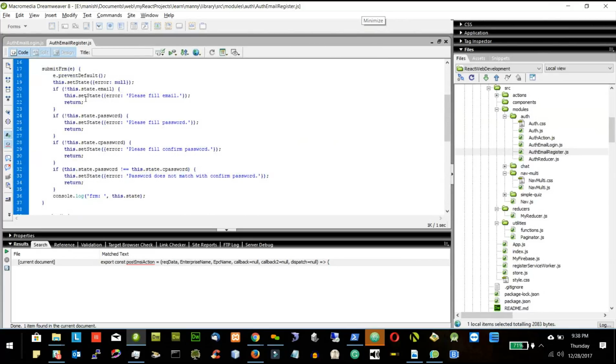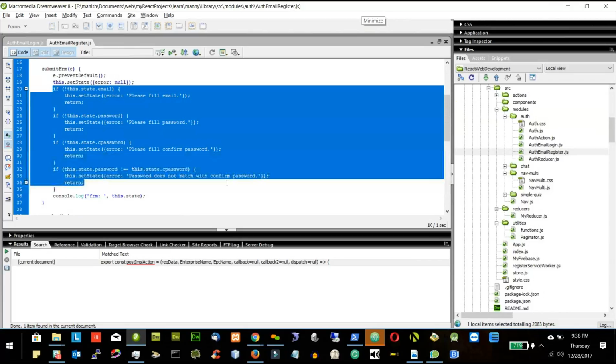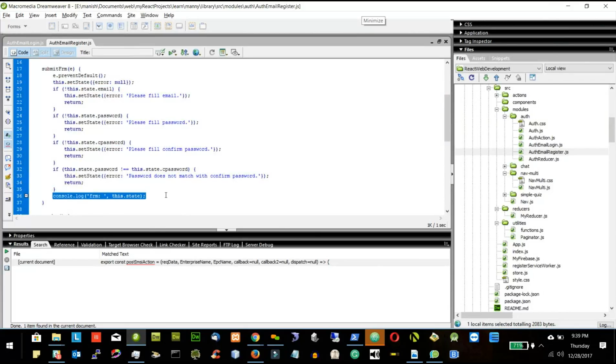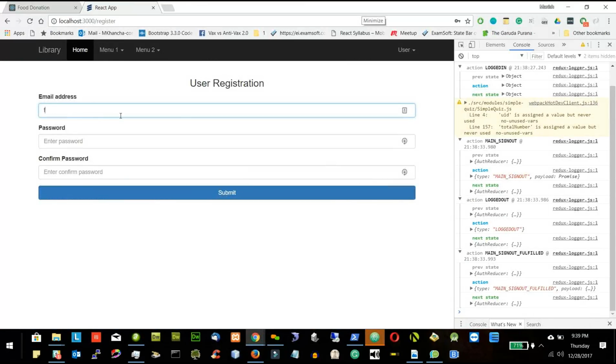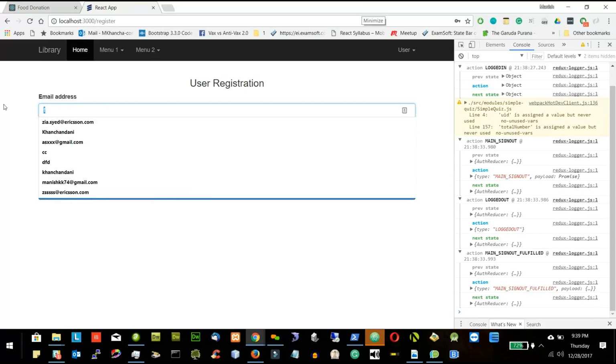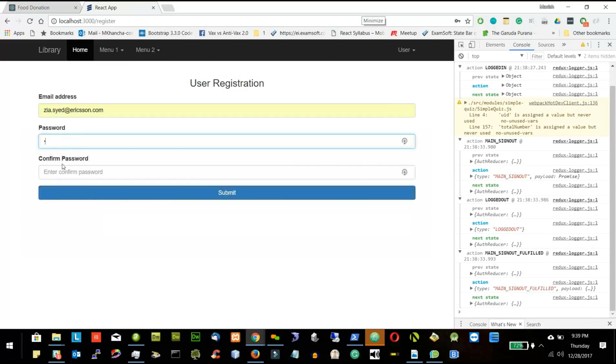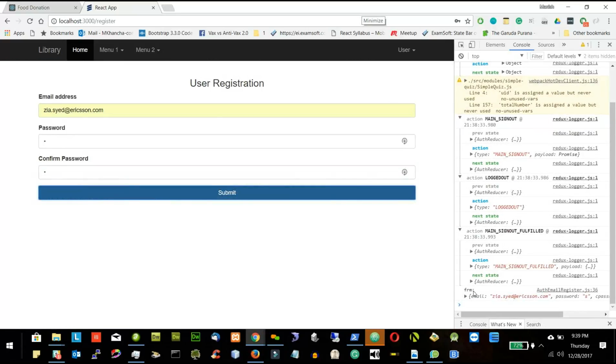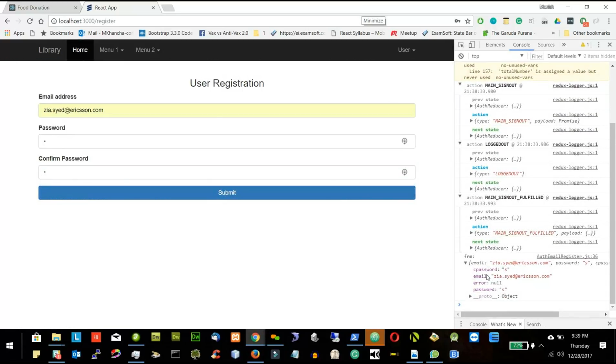When we submit the form, we first check if all fields are there, and then we see the form. Let's do this one. So I see the form with email, password, and confirm password. Now I have to take these details and submit them into the Firebase. Let's do that now.